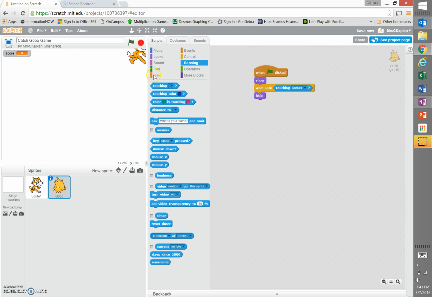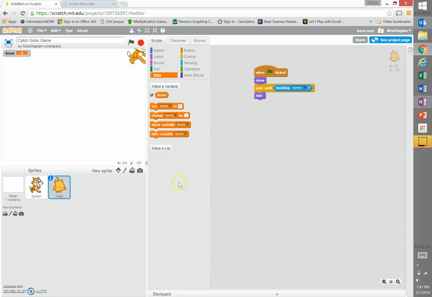If we wanted to keep score, we have to go back to data, because that's where all of our score codes are. I would bet you can pick out the code that you want from here. We're going to choose change score. And we're going to drag it over there. Because when the green flag is clicked, we want that Gobo character to show up.